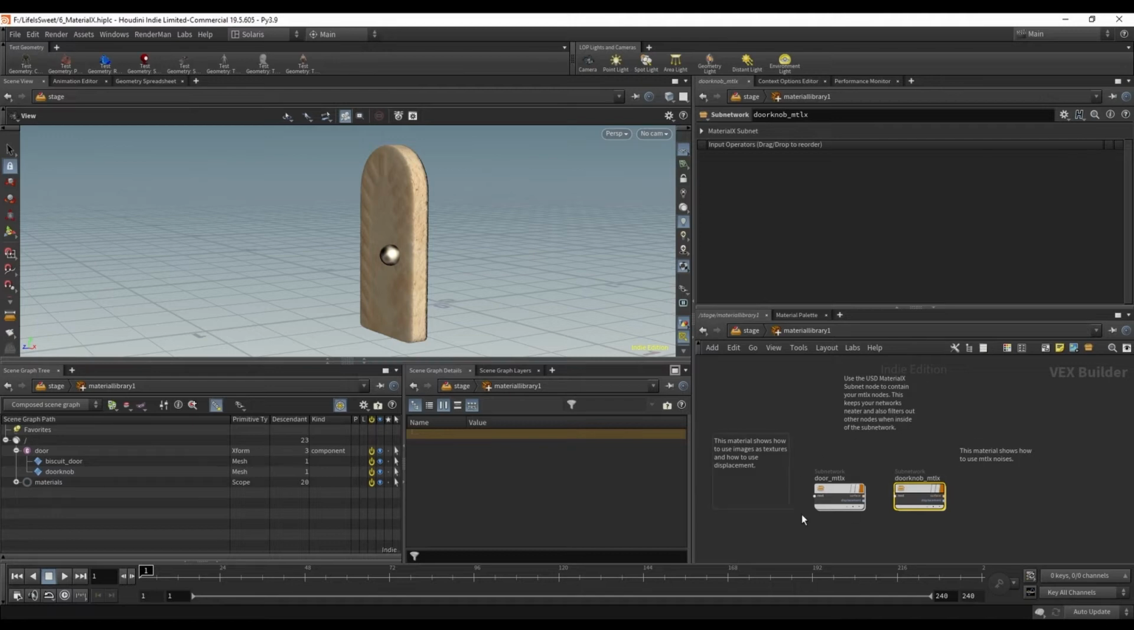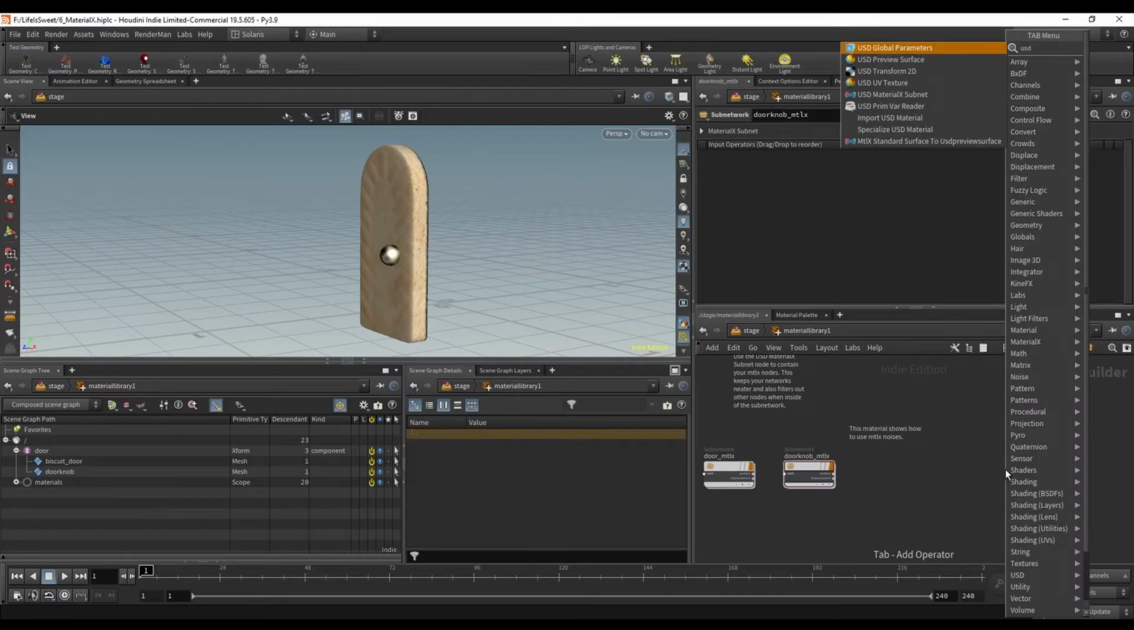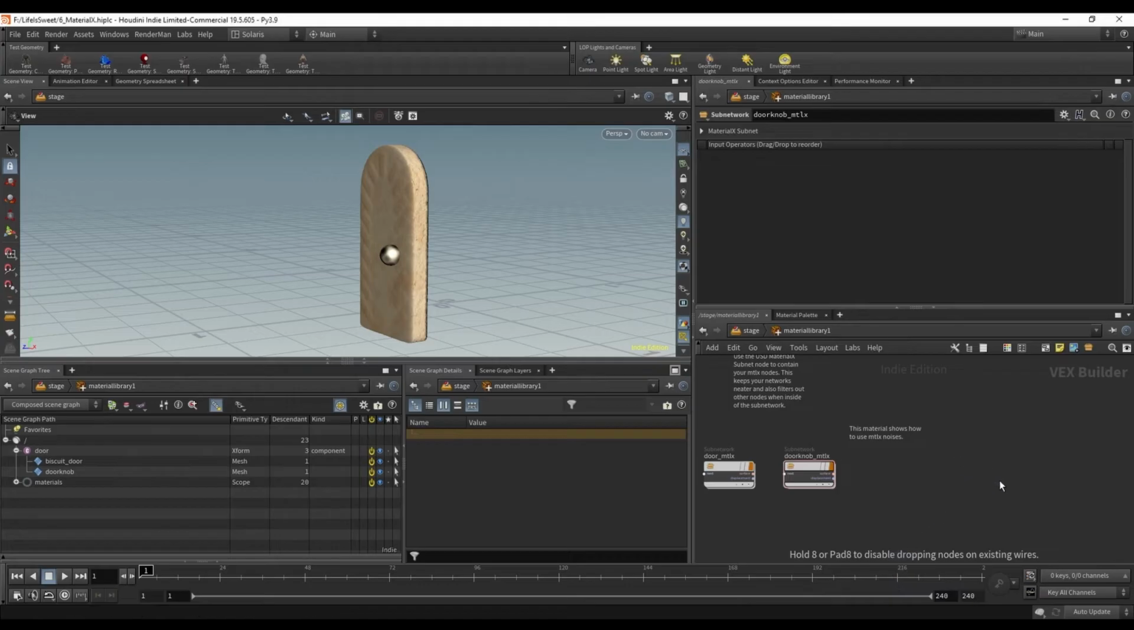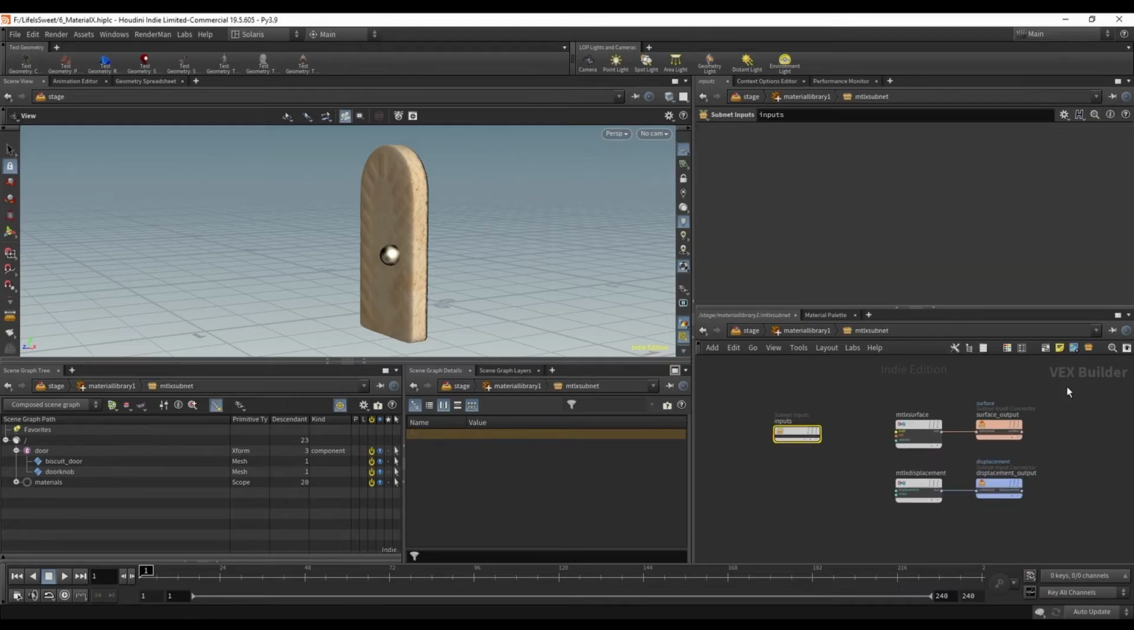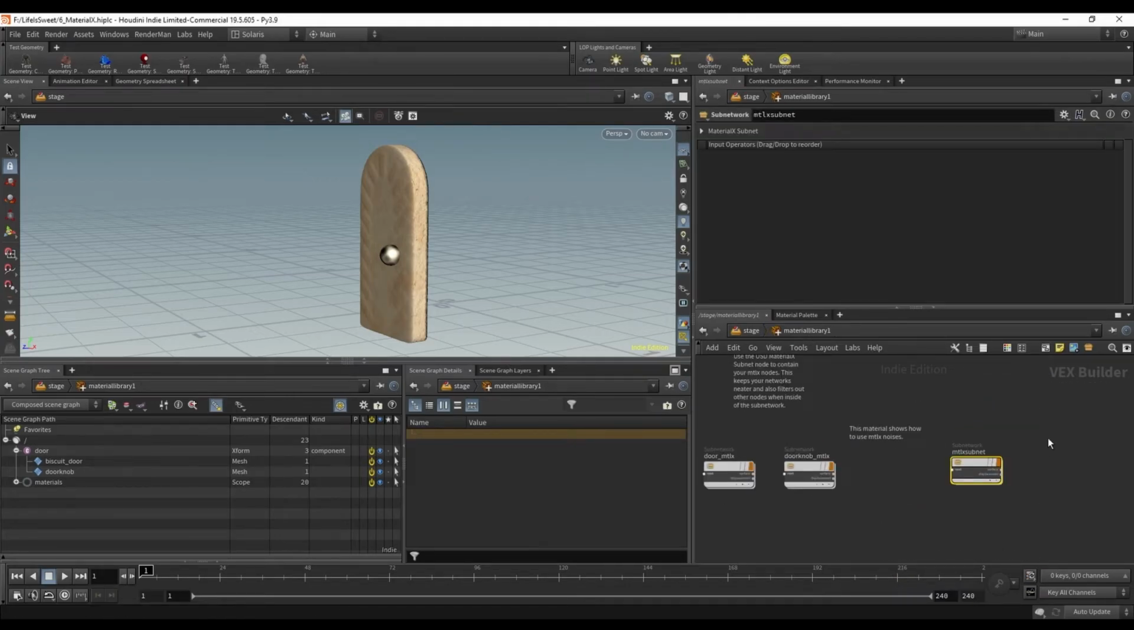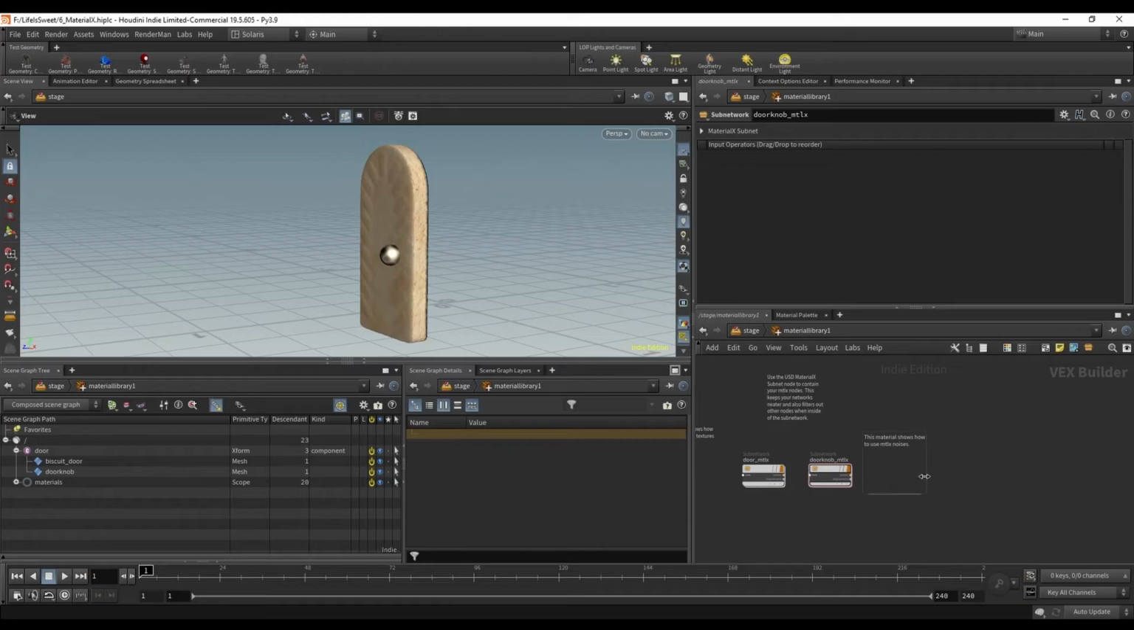Now, the reason that we have these subnetworks is that there's actually a node that generates these networks for us. If we tab and type USD subnet, you'll see that there's this USD MaterialX subnet. And if we place that, we can dive inside of it and it has these things over here. So why would you want to do that? Apart from things being a lot neater when you do it this way, there's an added benefit.